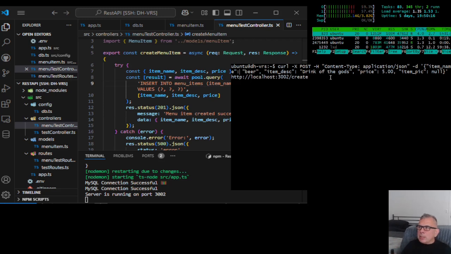But we need to change some of the values in this. Let's just call it Sprite, and let's just say that Sprite is a fizzy clear drink as a descriptor. And we'll leave it at $5. We'll leave everything else pretty much the same. The item pick is going to be null. And let's go ahead and try to run it.